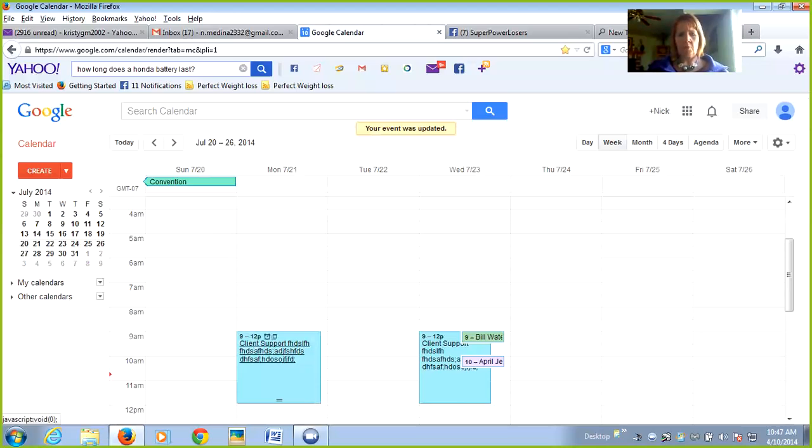Okay. So if you want the client's phone number and the address where you're going, and you want to be able to get on your mobile device, I'm going to show you my Google Calendar on my mobile device. I'm going to stop sharing this screen and show you this on my phone.